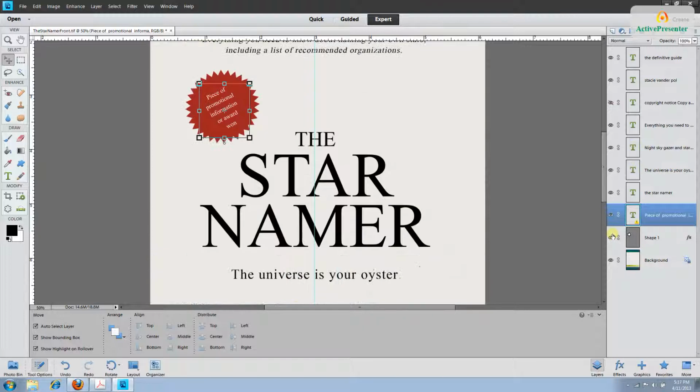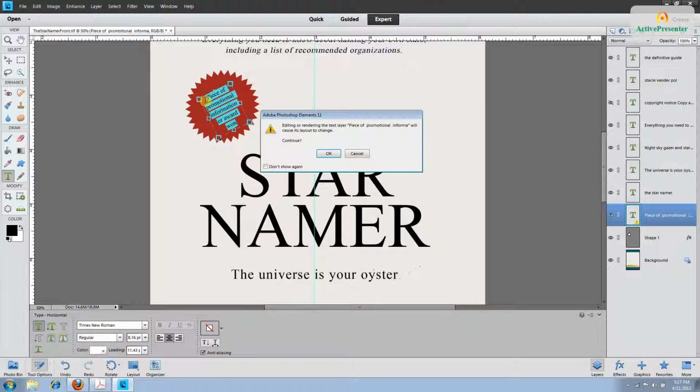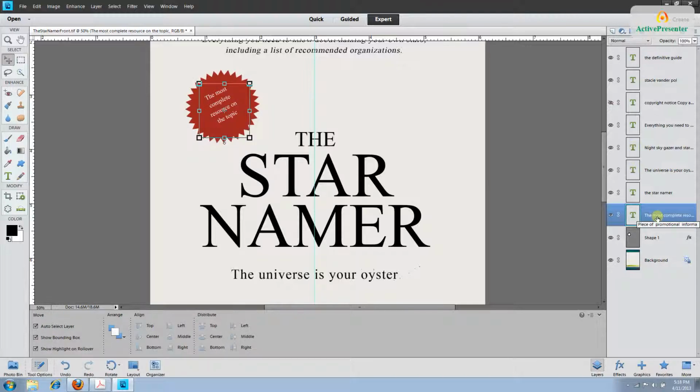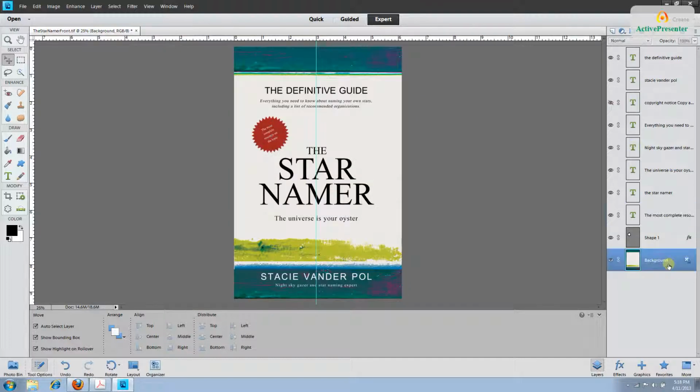And then the last one here is in this starburst. Now, most of our cover designs don't have this, but if yours does, we'll show you how to make it work. You just highlight it here with the text tool. And this is where you would typically put an award you'd won or an award the book had been nominated for. But if it hasn't been published yet, you can put something else. The most complete resource on the topic is what we've got here. And I'll click that layer to render it. Okay, so this is looking pretty good here.